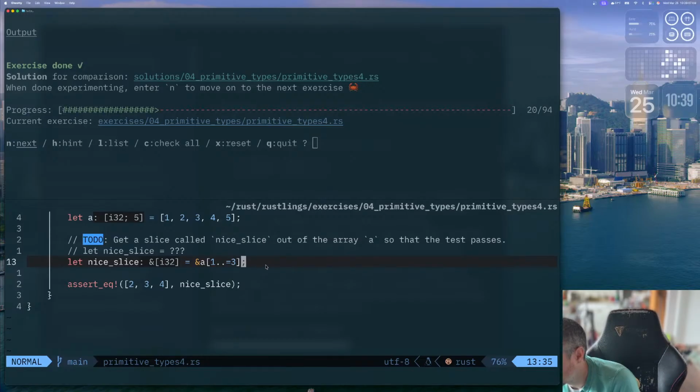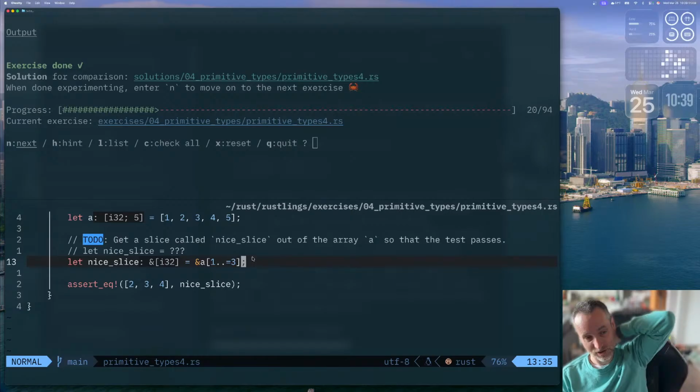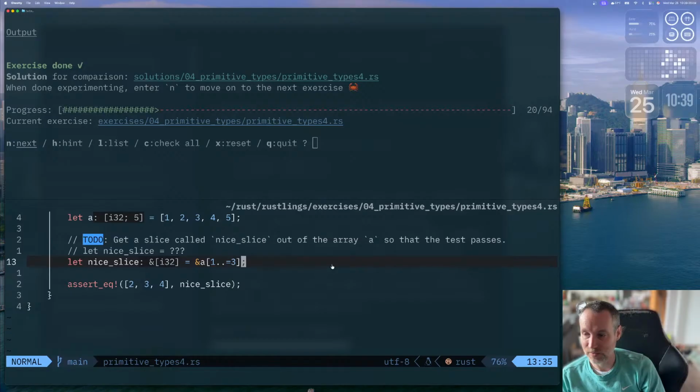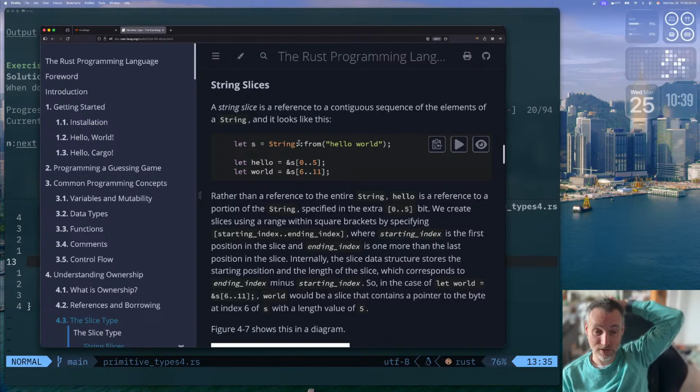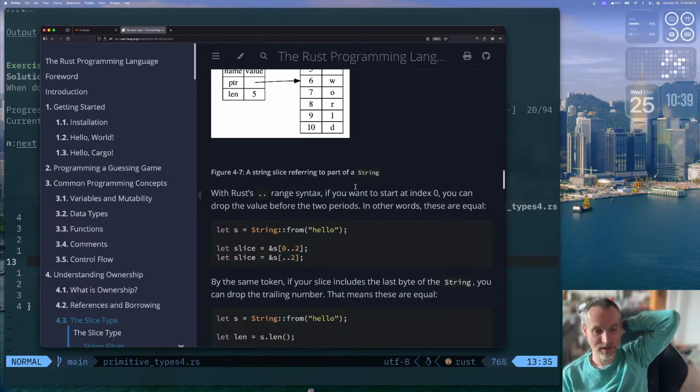Can we take slices of vectors? We can. We haven't gotten to vectors yet, but there are going to be ways to take slices of vectors for sure. And slices of strings. And actually, why don't we look just really quick? You can look ahead here. This is showing the strings. Slice of a string, string slice.